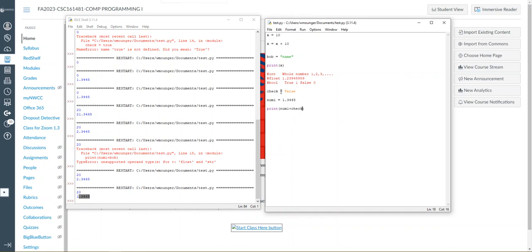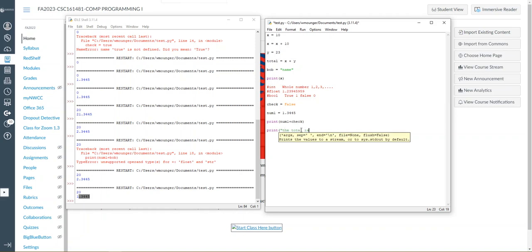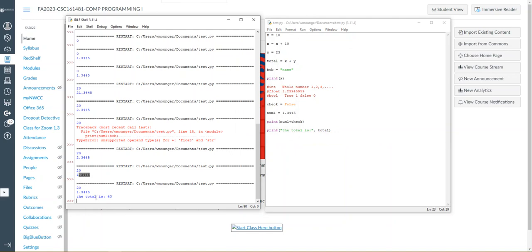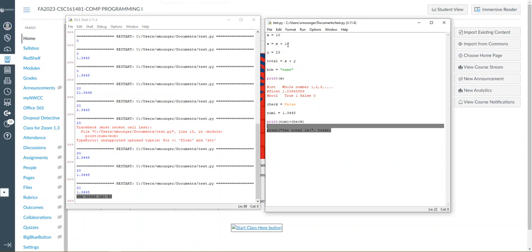But here's just a list of a couple of different ways you can define variables and use them. Of course, we can come up here and make y equals 23 or something. And then I can say total equals x plus y. Helps if I do that. Here we go. And then I can come down here and just say, the total is, comma, total. And we'll see if that runs properly. The total is 43. Well, that's 20, that's 23. 20 plus 23 is 43. And there we go. Nice little mathematical application of our little variables.